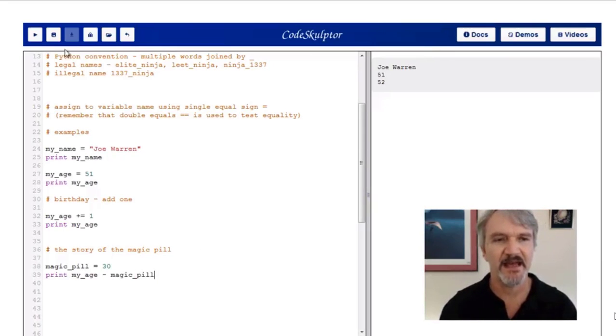So if I do that, I come back with, well, 22. All right, so let's go through and comment out this so we get the correct age. Get 21. So what is the magic pill? So let me quickly tell you the story of the magic pill.